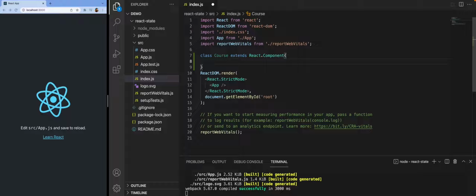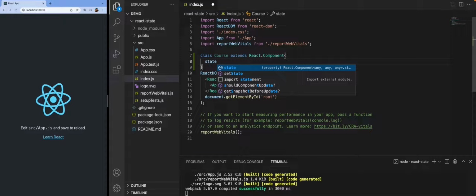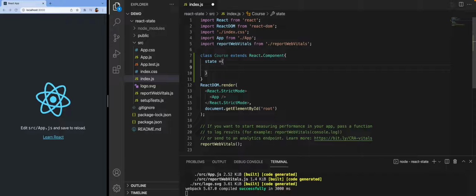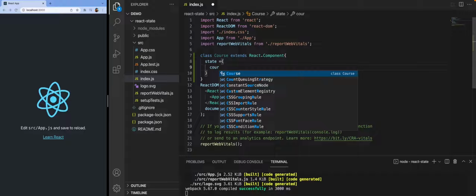In this class, I'm going to create state, and this is a way we can create state outside of a constructor. For this class, I'm not using any constructor. I'm directly creating a state. You can use just one keyword, state, and you can have as many states as you want. So I'm going to create two.